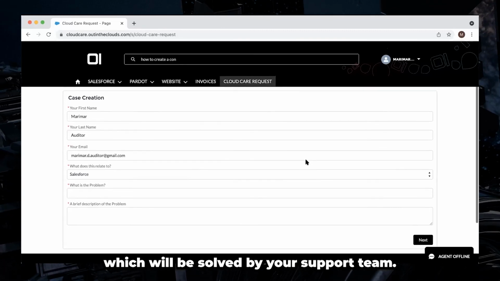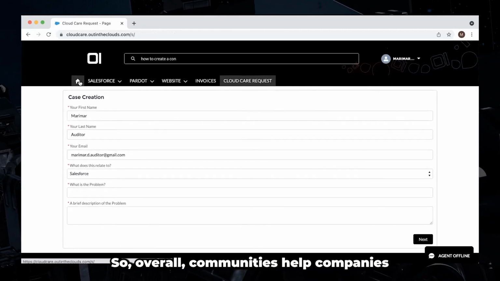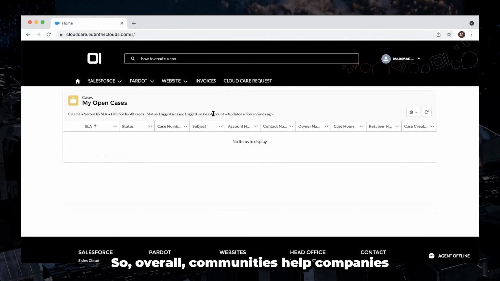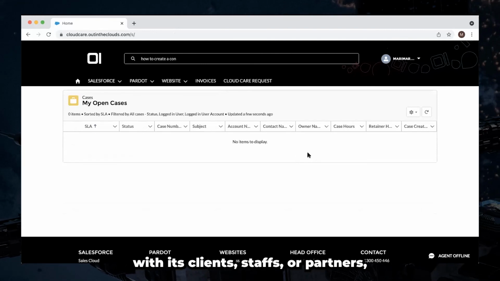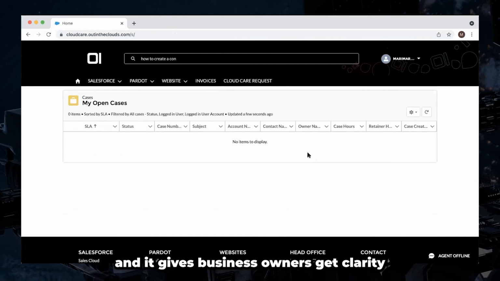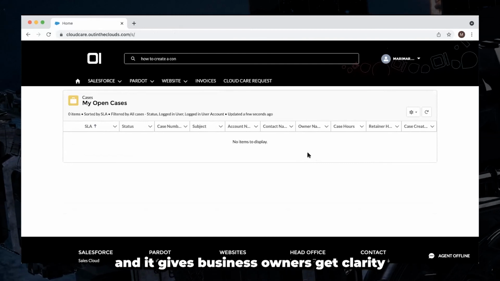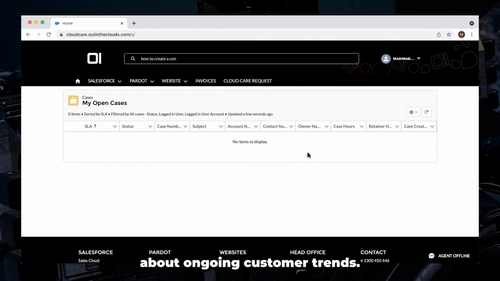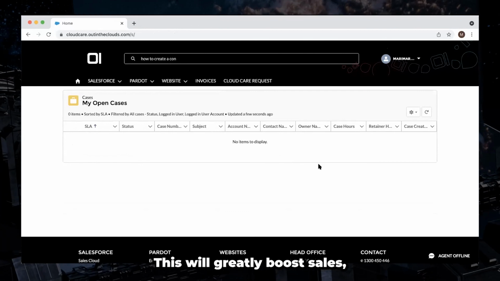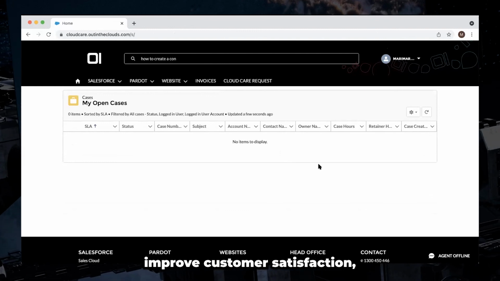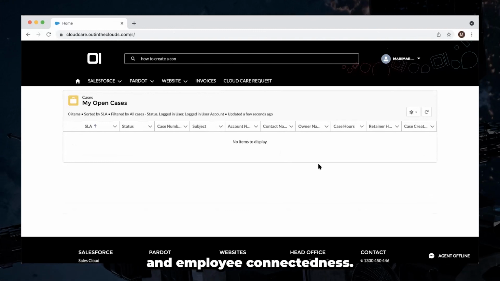So overall, communities help companies establish a strong relationship with their clients, staff, or partners, and it gives business owners clarity about ongoing customer trends. This will greatly boost sales, improve customer satisfaction, and employee connectedness.